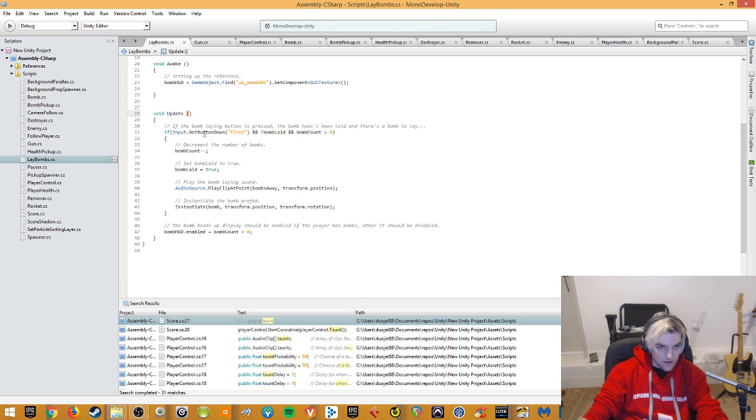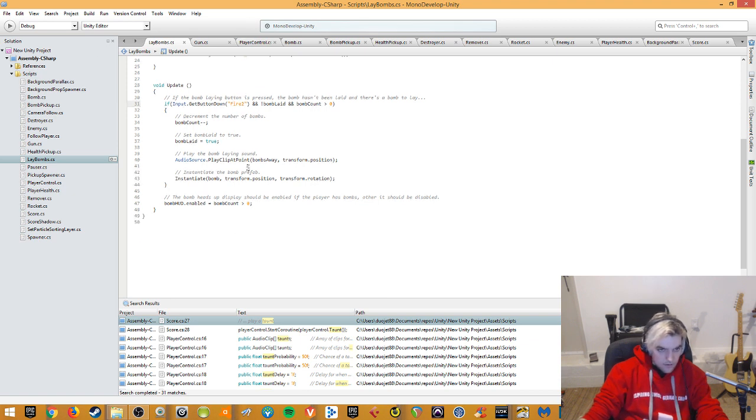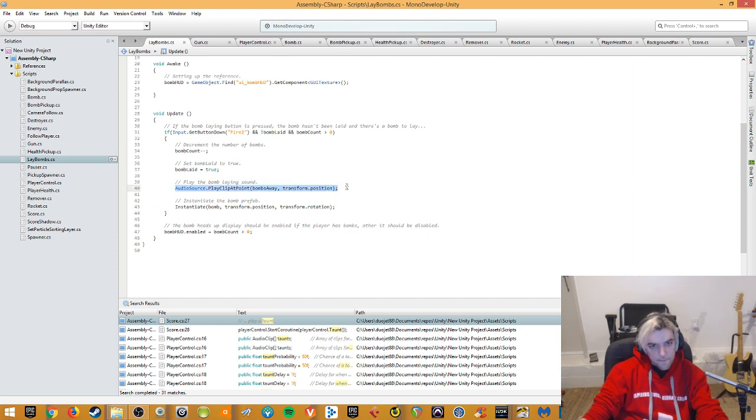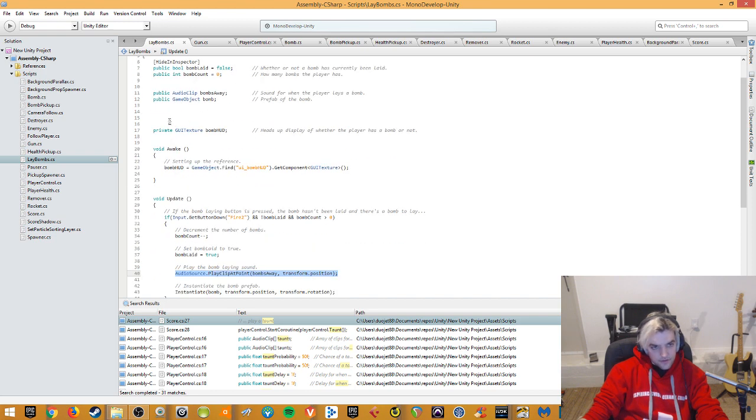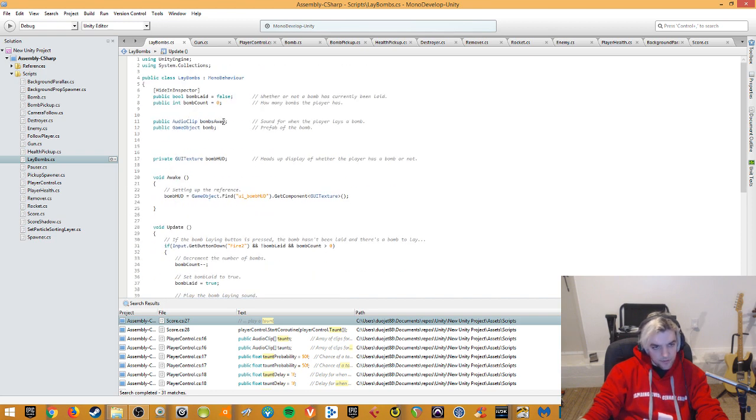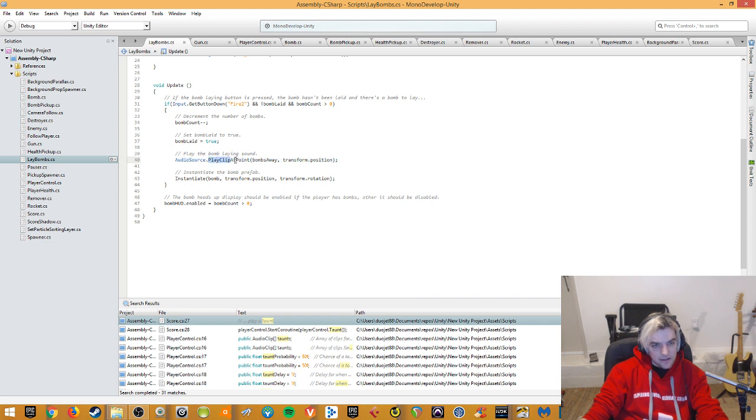Void update. So again, we go to the update function. It's saying if input.get button down fire to, if you're pressing now the right mouse click, play the bomb laying sound. Audio source dot play clip at point bombs away, and so on. Okay, this is the key right here. You've created this audio clip called bombs away, and you are using play clip at point to refer to it.